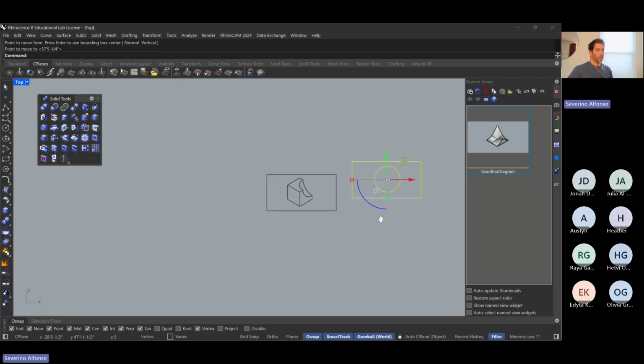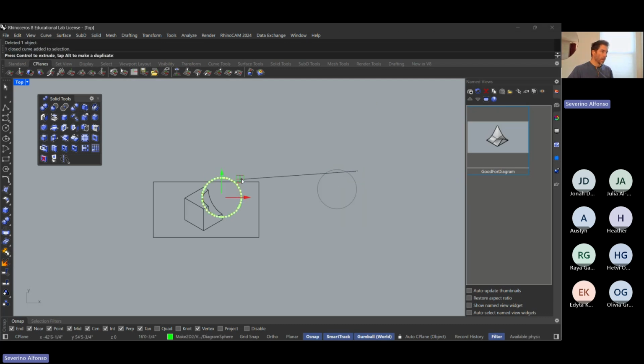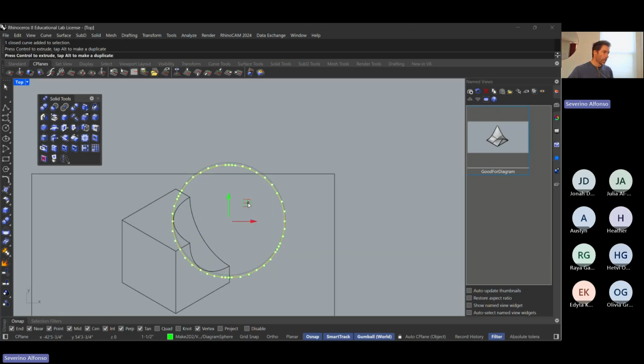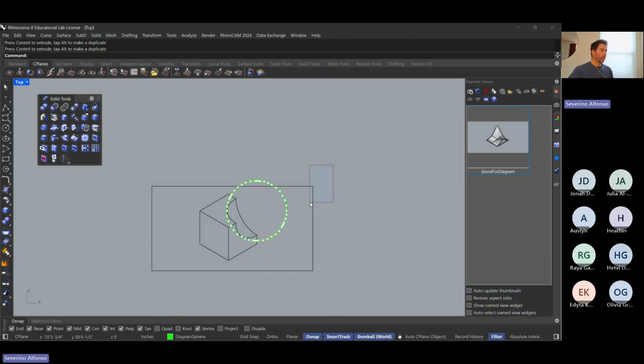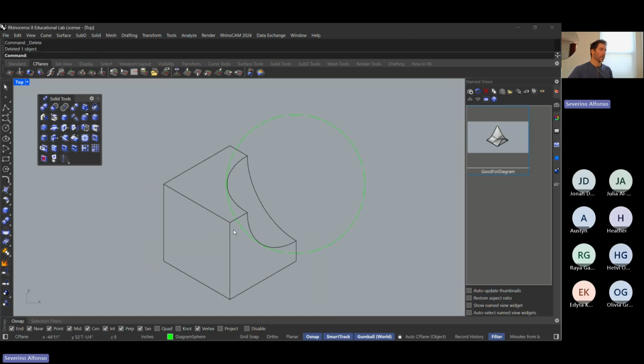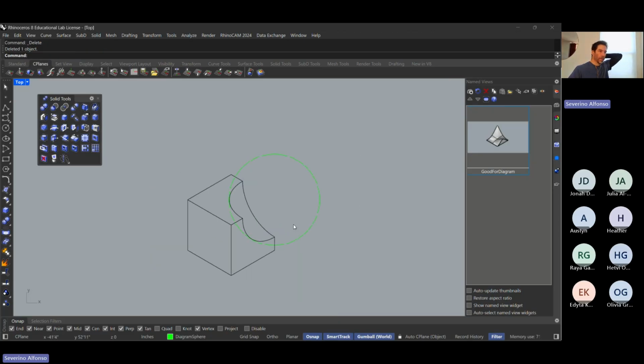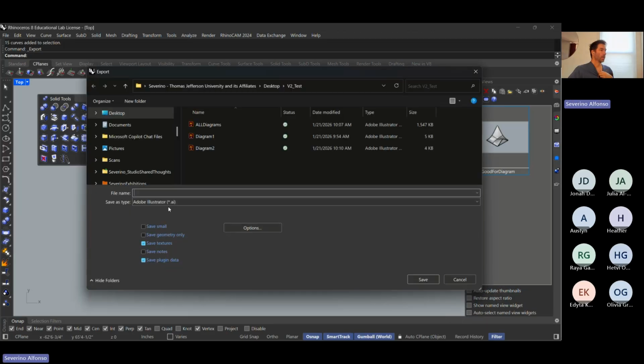But what I can do is just, again, it's a diagram. It's not a precise drawing, so I don't really need to be super respectful of the relationship between parts. When we do plans and sections, that would be a different story, but I can just put this one here and that should do it. So I'm going to select those two, export selected, Illustrator, say diagram 3.